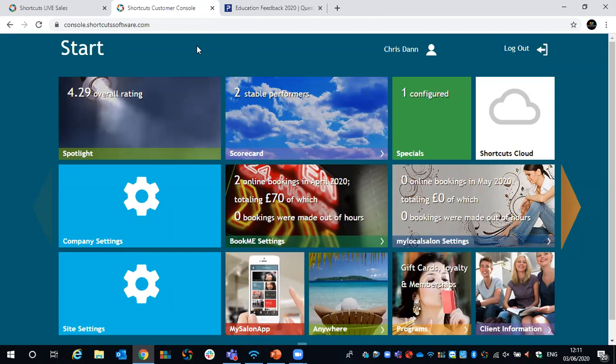Now, there are 2 ways to open up the Shortcuts Cloud system. One is via your online console, just here. This is our online console. Hopefully everyone is familiar with that. So the first way to access our cloud system is in the top right-hand corner. Just here, we can click on where it says Shortcuts Cloud.